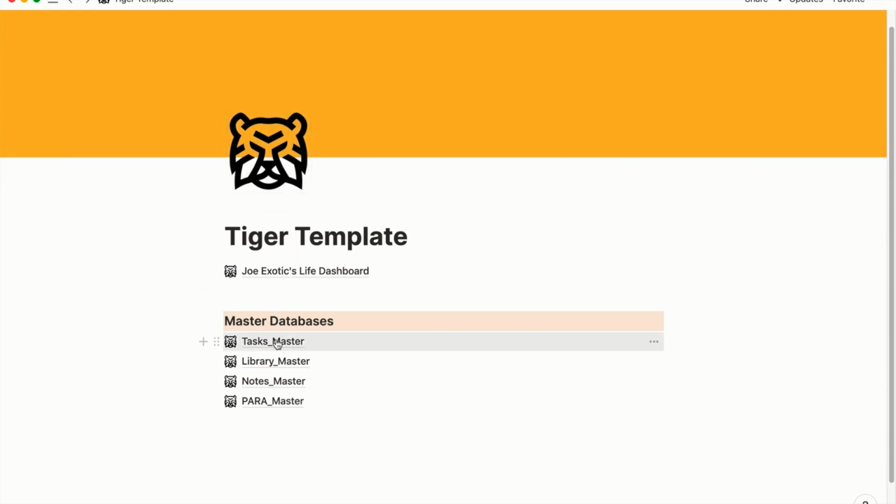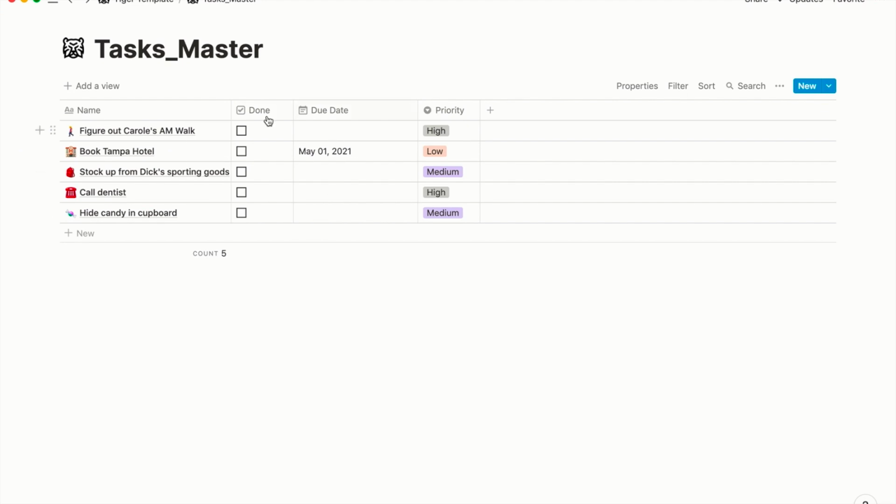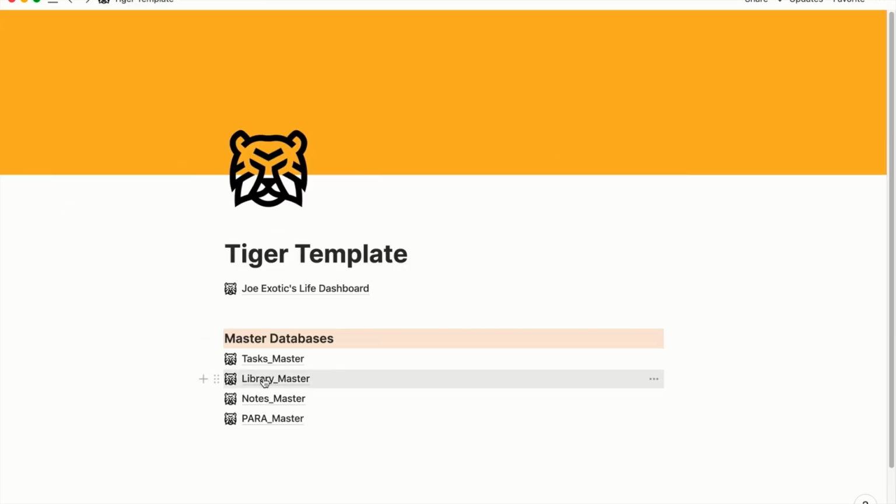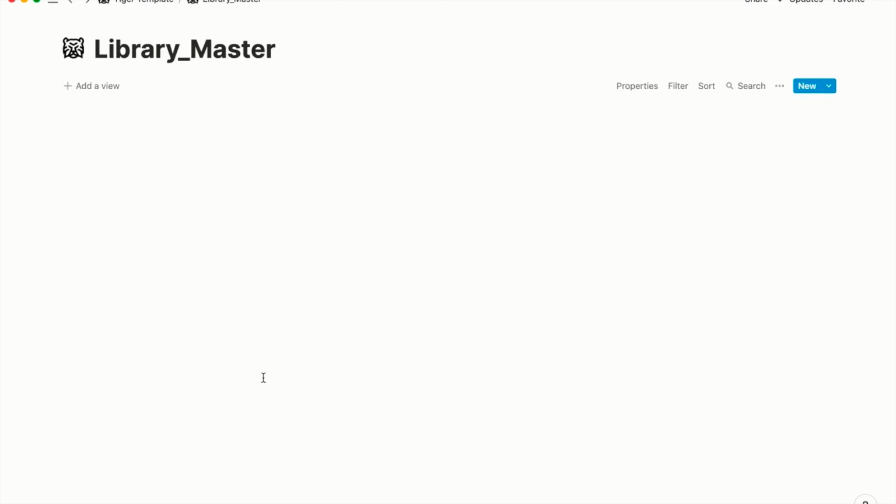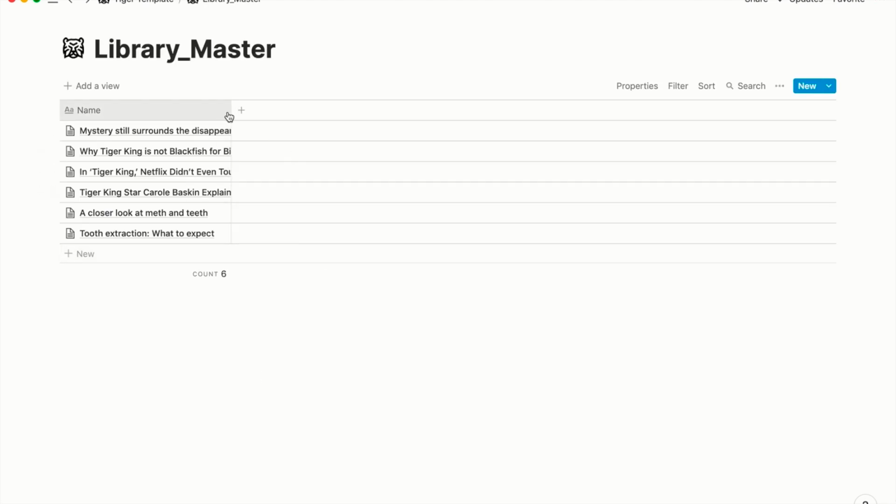So the first thing you see, a list of tasks. Figure out Carol's morning walk, call the dentist for John Finlay, hide candy in the cupboard. So those are some simple tasks with priorities and whether it's done or not, and due dates. Okay. Next, we have a library. These are articles that we clip using the Notion Clipper. And here you'll see it's just a series of articles on Tiger King, a closer look at meth and teeth, tooth extraction, what to expect.